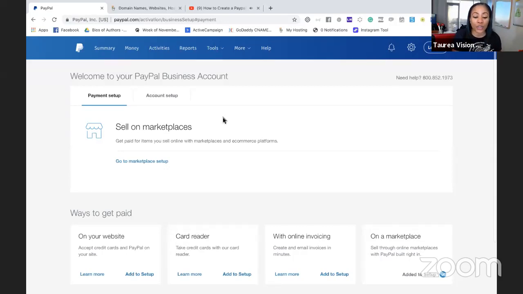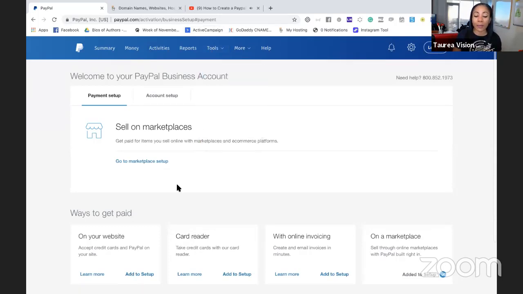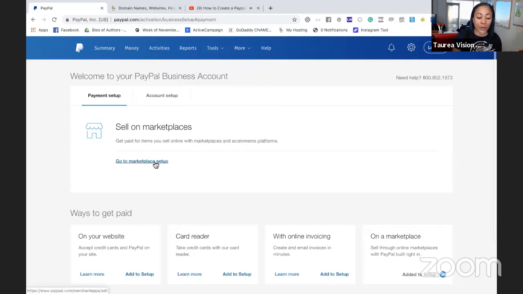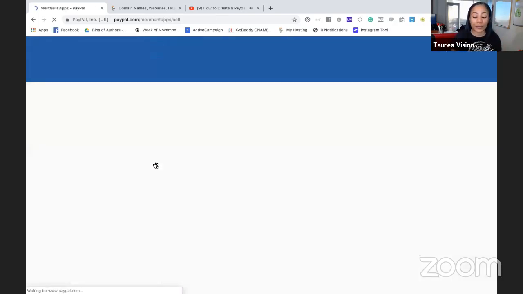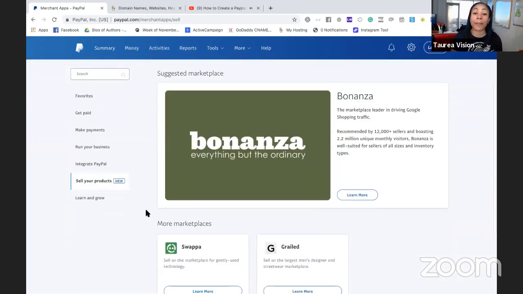So what I wanted to do was at least get to where I was on my business account page. I went on to tools, and then I went to business setup. Now, if you log into PayPal, you may not see the tools tab right away. You might want to click on some of the other tabs, and then you'll see the tools tab pop up. You click on business settings. Now, what I'm going to do is go here to the marketplace setup. This is, to me, one of the fastest ways, but of course, there are many ways that you can get to your PayPal buttons.